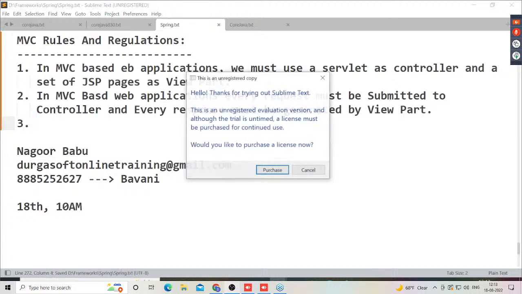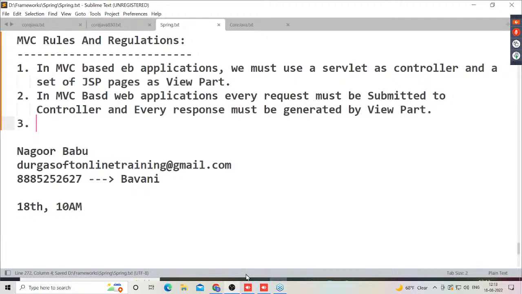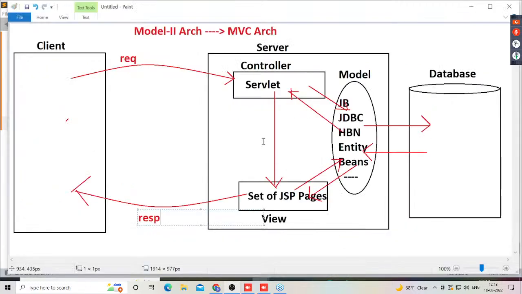Now, point number 3. Observe the diagram carefully. Inside this diagram, the controller should perform the database operations through the model component only. The controller should not interact with the database directly. Get my point or not? The controller must interact with the database through what? The model component only. Okay, right, sir.